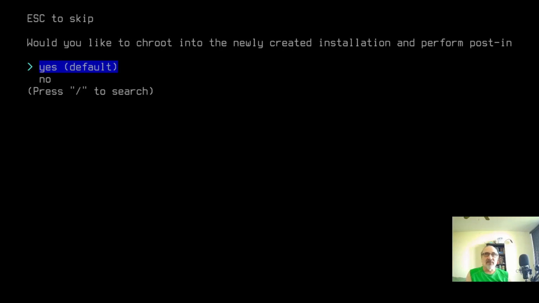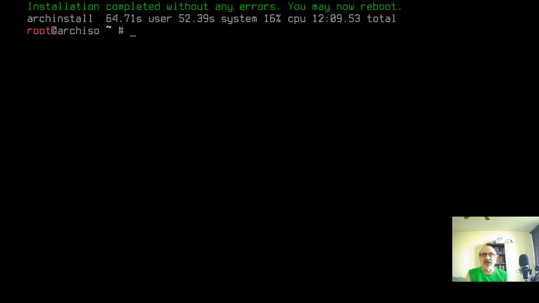So now it's asking us if we want to chroot into the system. We're going to say no. So use your arrow key to go down, or you can use your Vim key. So I'm going to go down and say no, and I'm going to hit enter. Now it's saying the installation was complete without any errors. You may now reboot. So I am going to type in reboot.